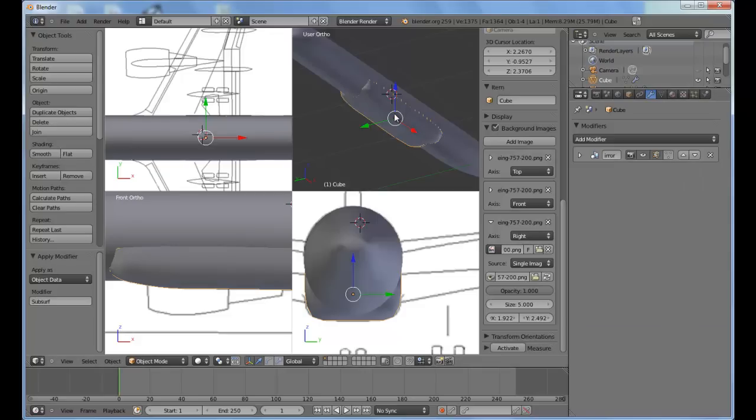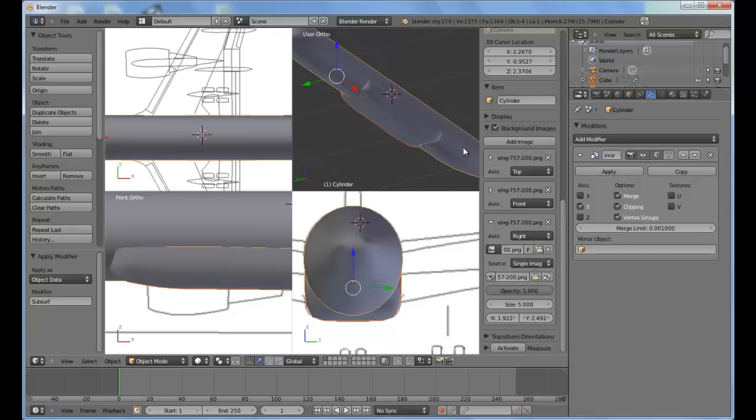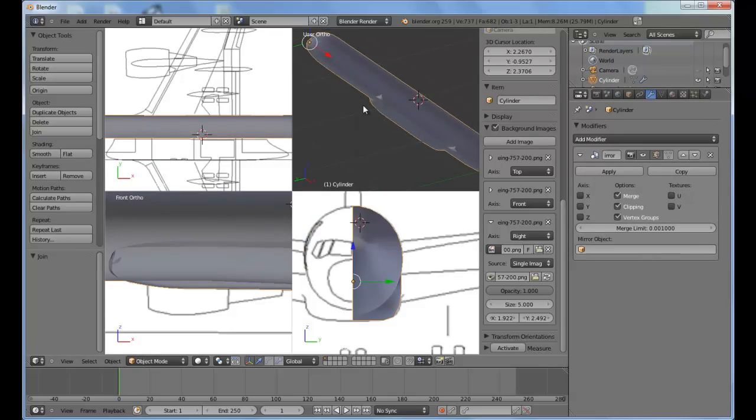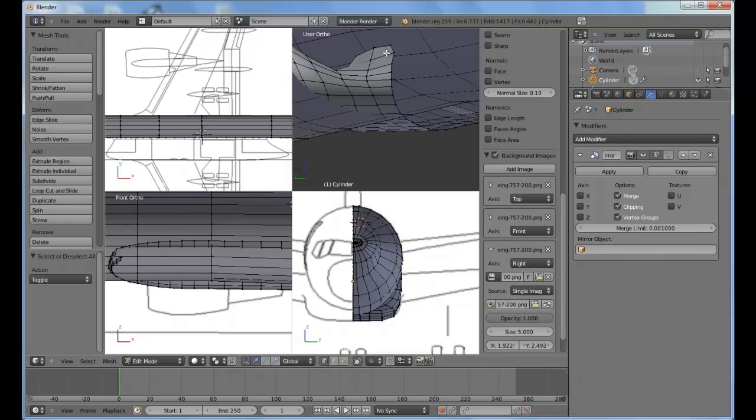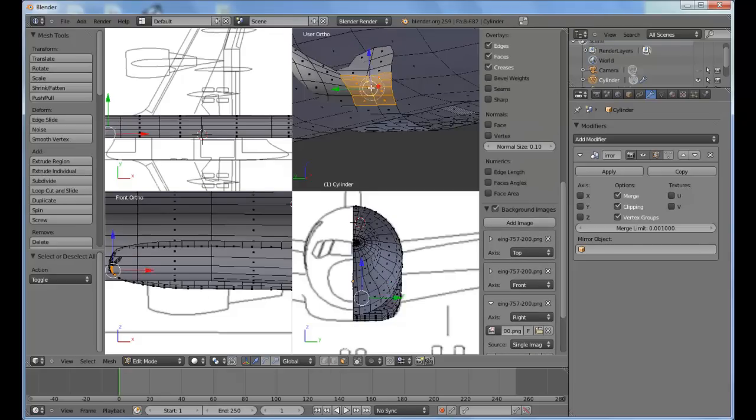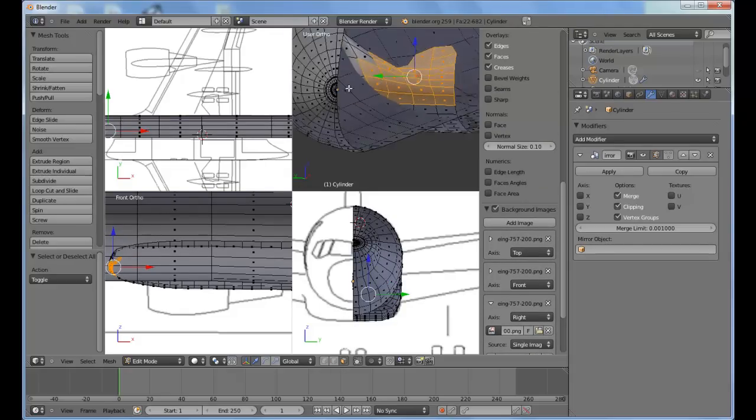Right, so you apply that one and then I like to call it pairing it, but the real name is join it. So you're grabbing the underneath of the plane and you're grabbing the body, Control J, so it becomes one. Like that. Then you could even go in and delete more of these. The computer doesn't need it, does it? It doesn't need to render this lot.